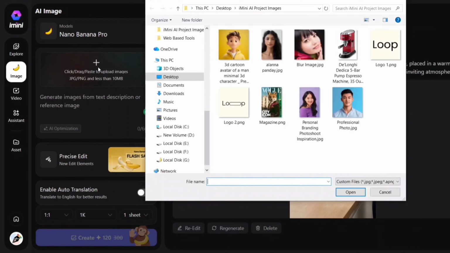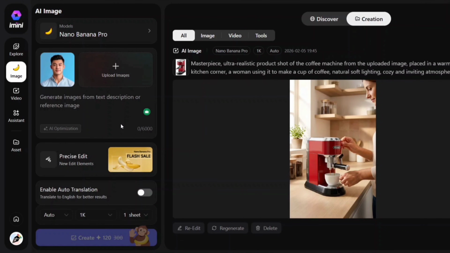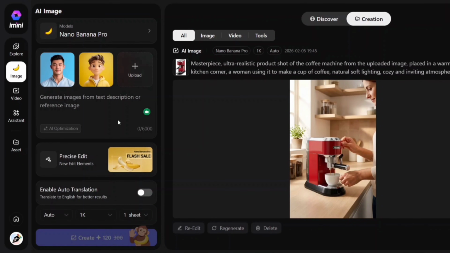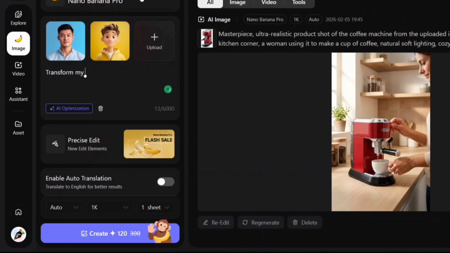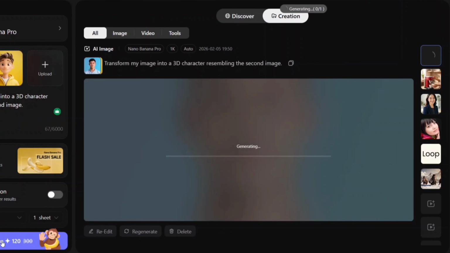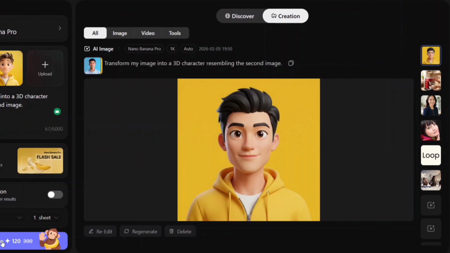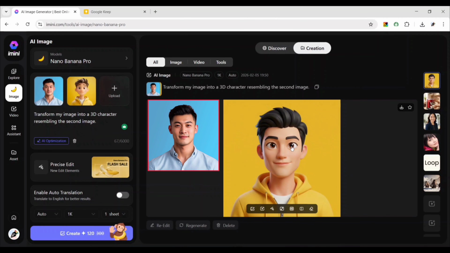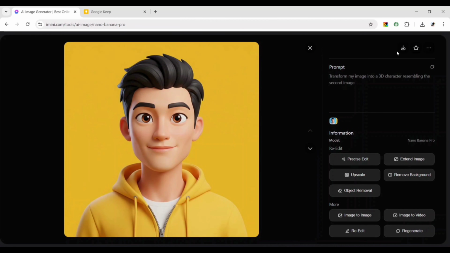First, upload your original image. Then, the 3D reference image. Now, write a simple prompt like, "Transform my image into a 3D character resembling the second image." Now, click on Create. Here, you can create your own 3D image using just a reference image. Download it.